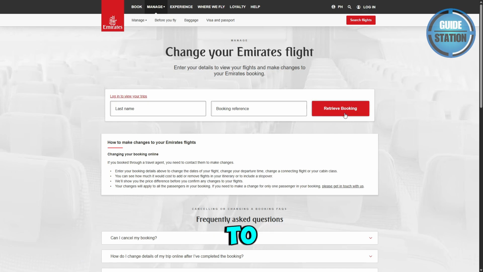And this will take you to your booking management page, and then from there, you'll be able to view your flight details, including your travel dates and departure times. Now, below here is also a guide to do this. So after retrieving booking info, just select the option to change your flight or modify dates. Then you want to choose your new travel date, review any fare difference or change fees, and then confirm the update. And that's it. That's how you can easily change your flight ticket date with Emirates online.